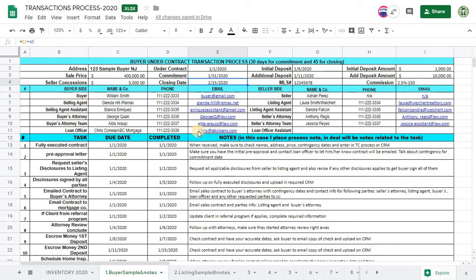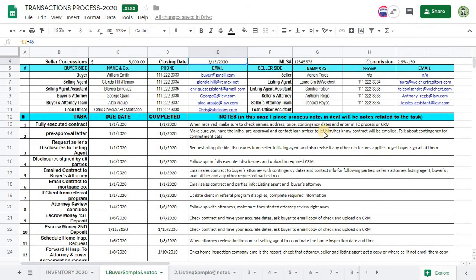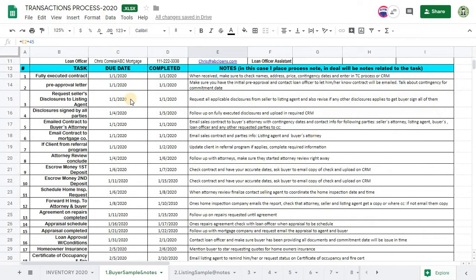So when I work your bill, it's going to be there. I have the buyer side information and I have the seller side information, name, numbers, and email. So again, this is for you to use the information very easy. And this is the process.